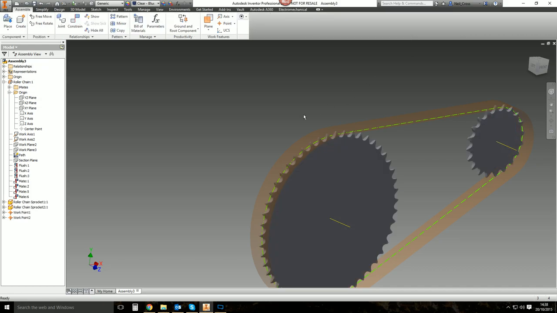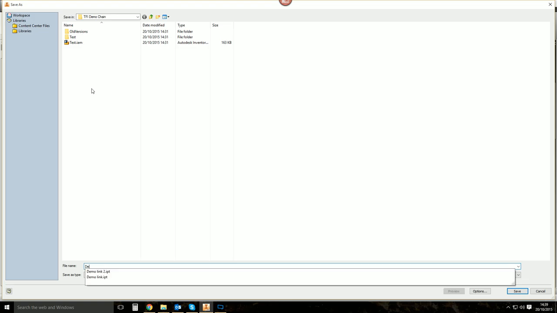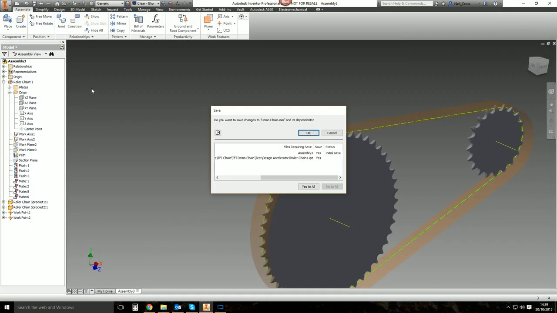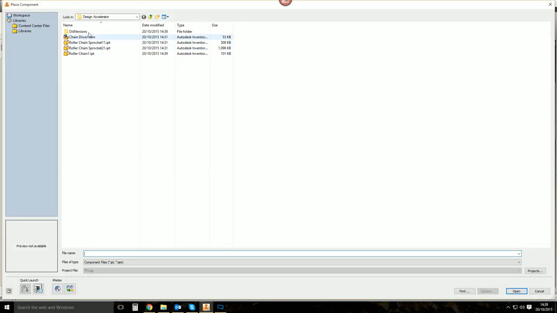Right, and then return. Okay, that is probably about the point where you're going to want to save this. Save it, and then we're going to save this into the demo chain folder, and I'm going to call this demo chain.